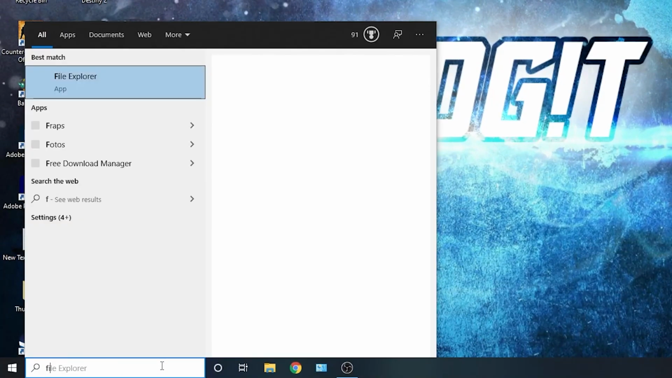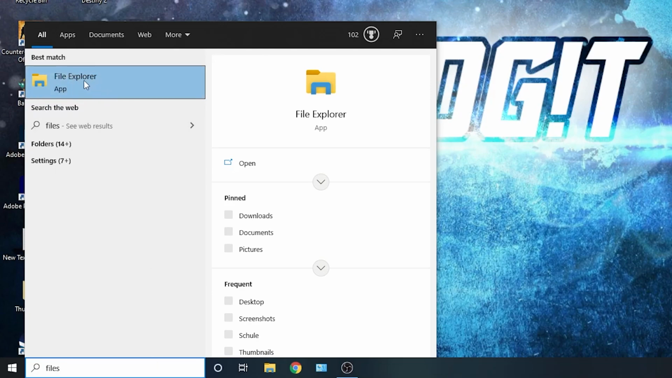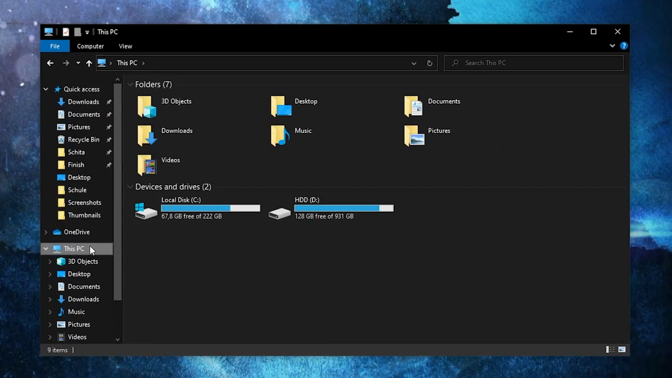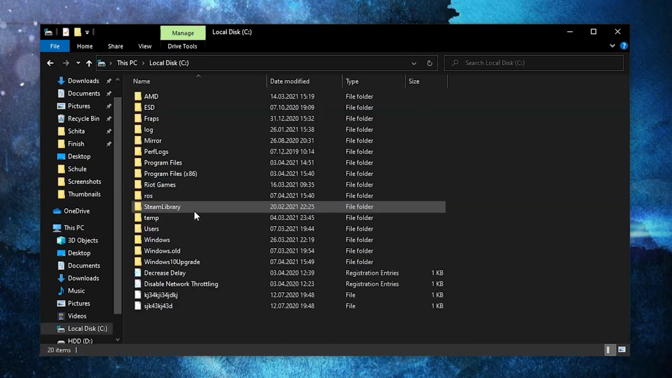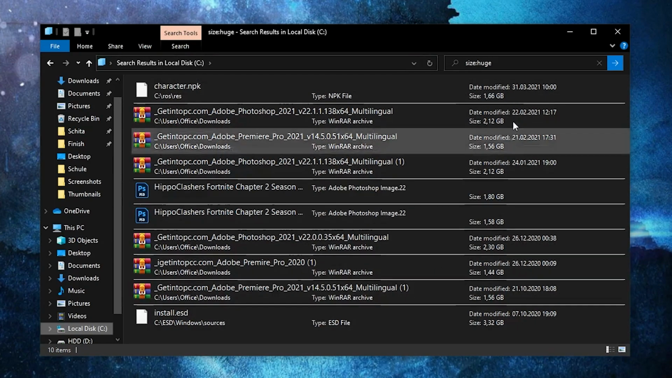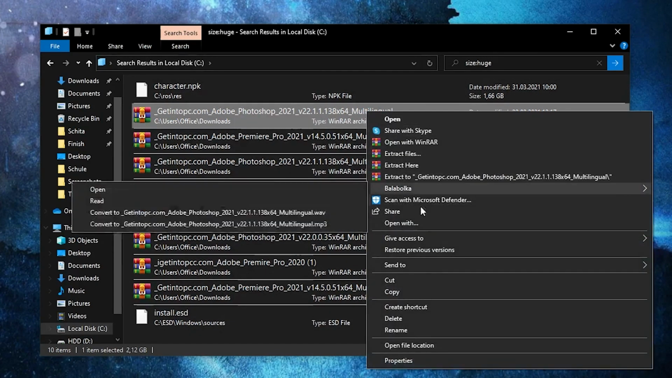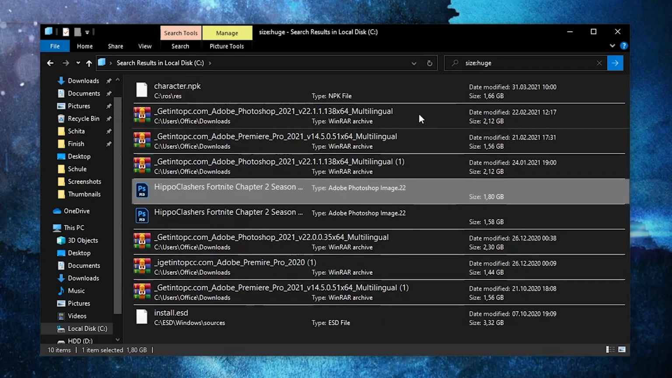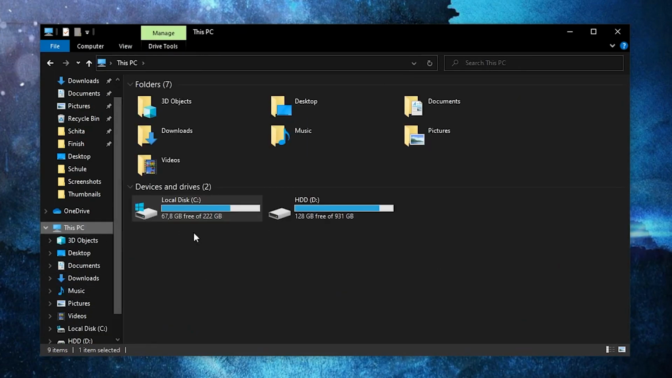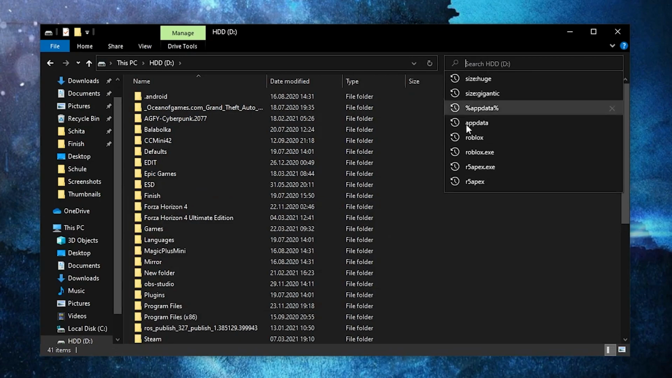Go here, type files. Press on file explorer. Go to this PC. Then go to your C drive. Go here to search. Type size:huge. Wait a few seconds, and all these files will pop up here. Delete all the files you don't need anymore. Then you can go to the other drives you have and do the same.